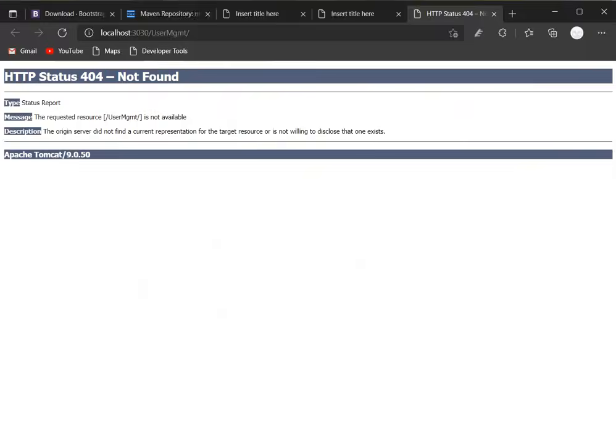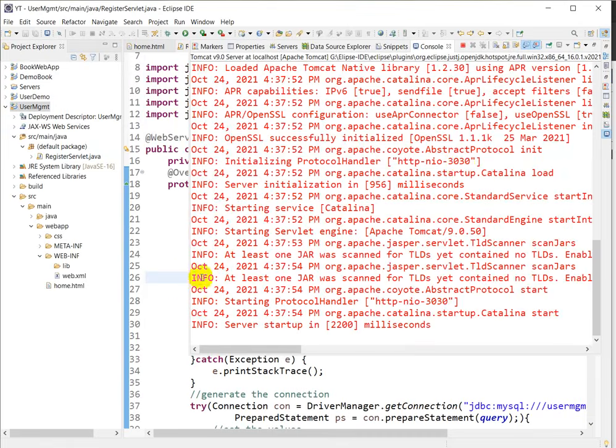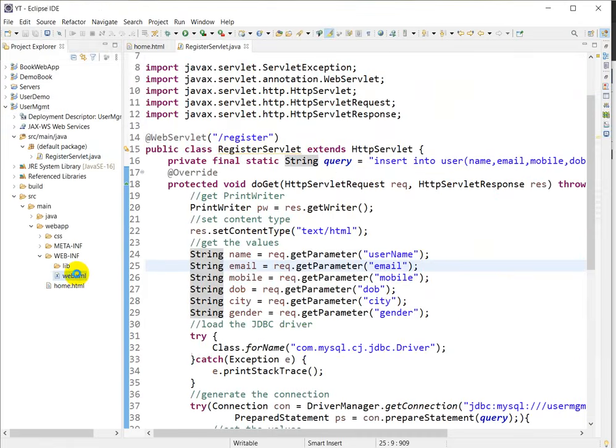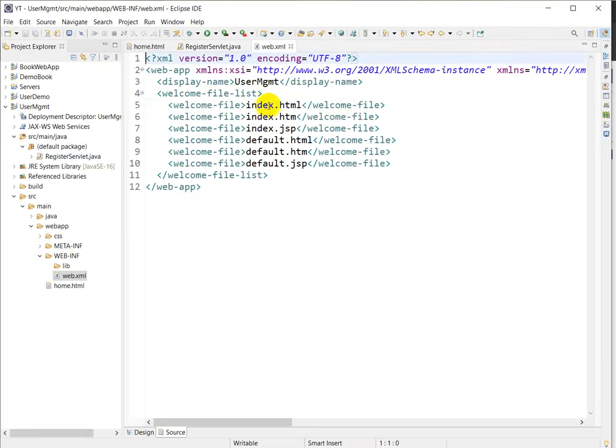We have not set the welcome file, so what we can do is, in the web.xml at the place of welcome file, we will take home.html. That means if we run this on the server, the first file will be home.html. For that welcome file, here we will replace index with home.html. It is saving.